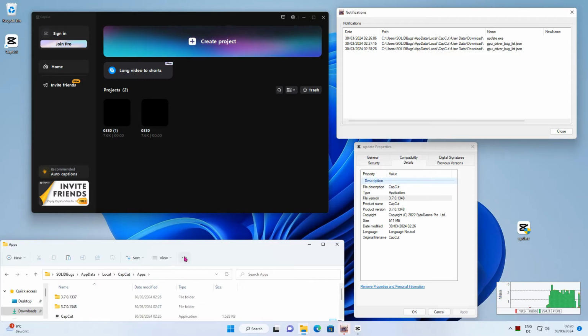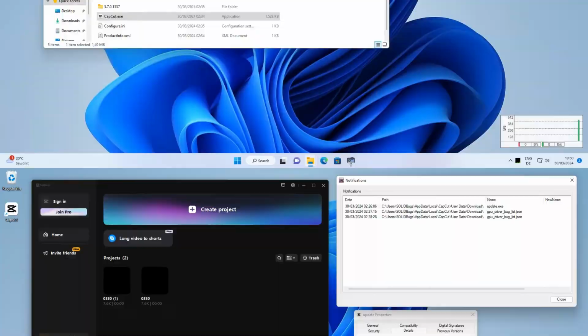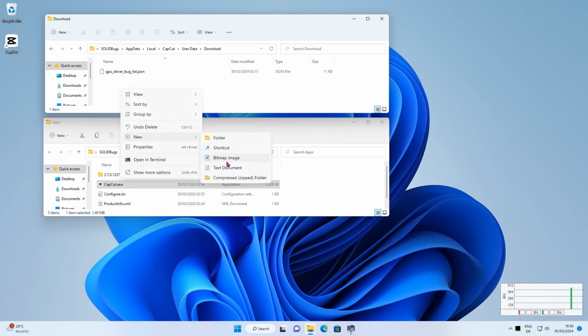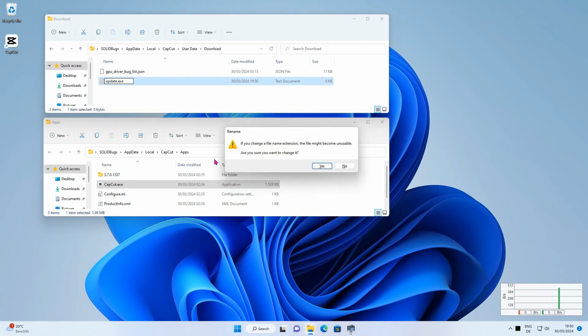How can I prevent CapCut from being updated if I want to stay with a certain version? There is a little hack that I would like to share with you. To prevent CapCut from updating automatically, create a file in the local folder. Name the file update.exe. Set the file properties to read only.